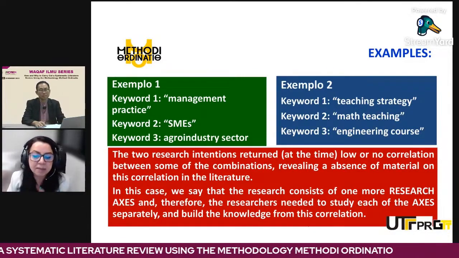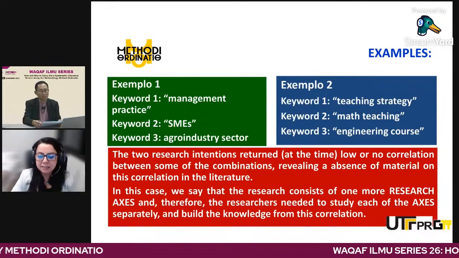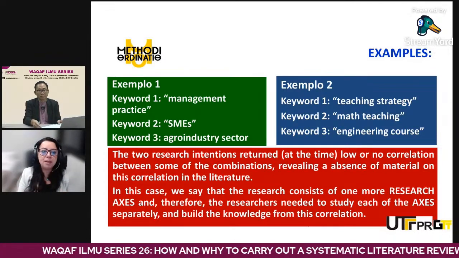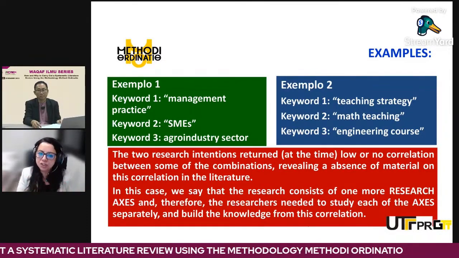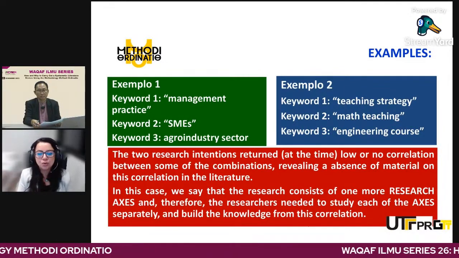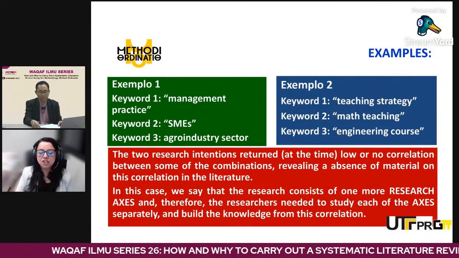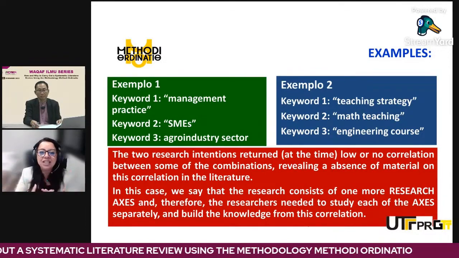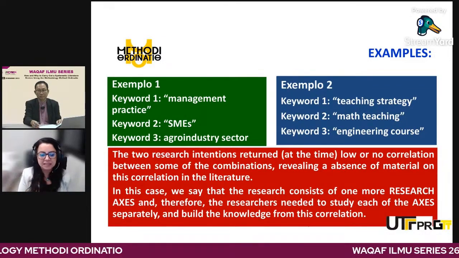I had a student some time ago. She was a PhD student, and she said, "Oh, very good. I cannot find anything together with teaching strategy, math teaching, and engineering course." Yes, it's really good. But it is also a problem when you have nothing to read. You have nothing to read? No. We have too many papers with teaching strategy, with math teaching, and with teaching engineering courses. So what did she have to do? She had to study separately, okay? She applied the Methodi Ordinatio for each one of the combinations. And then she joined the knowledge. This is a great advance for your PhD thesis when you have these cases.